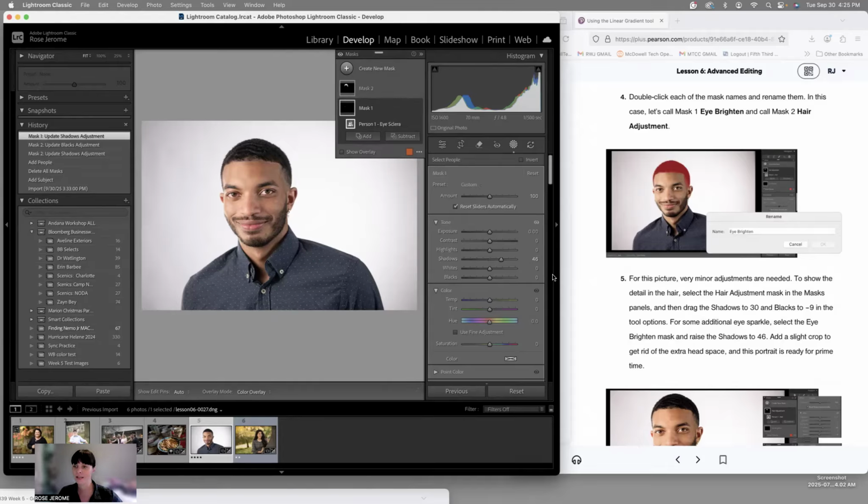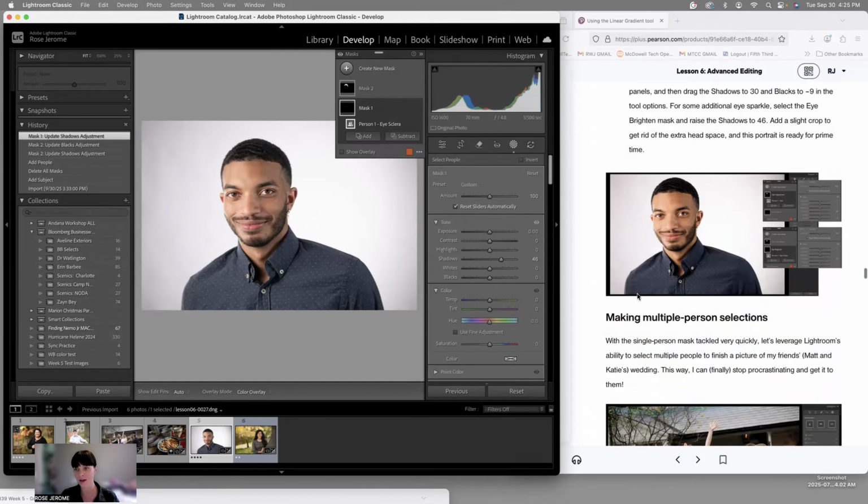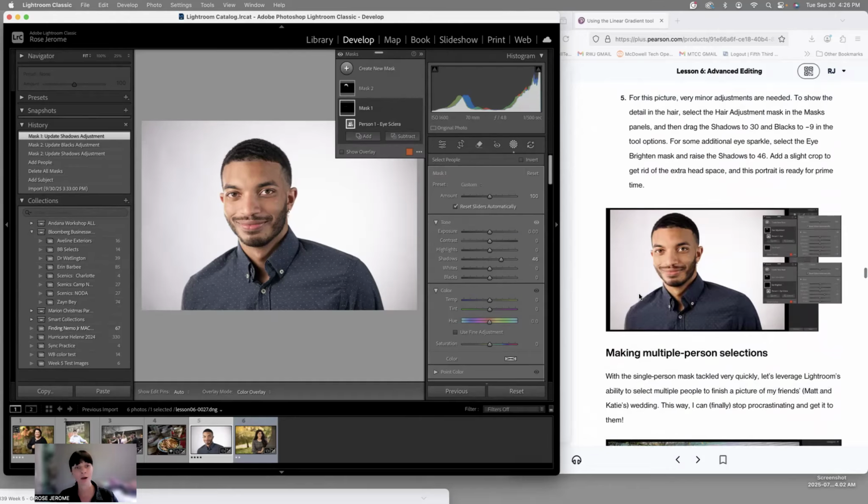Ooh, did you see that? Add a slight crop to get rid of extra headspace, and this portrait's ready for prime time. I disagree about the crop, so I'm just going to leave that. Wow, he didn't do much else. So we could just leave it at that. It is kind of interesting.